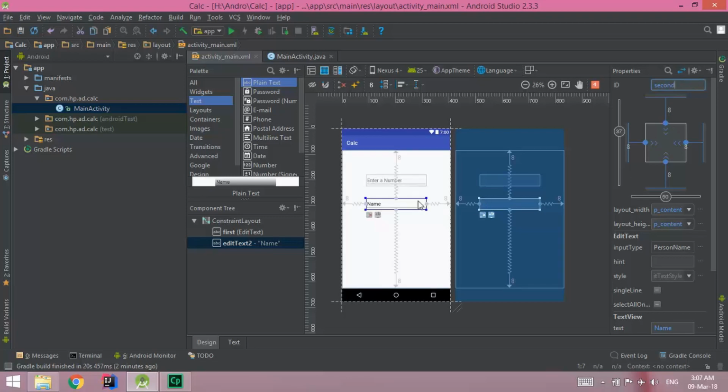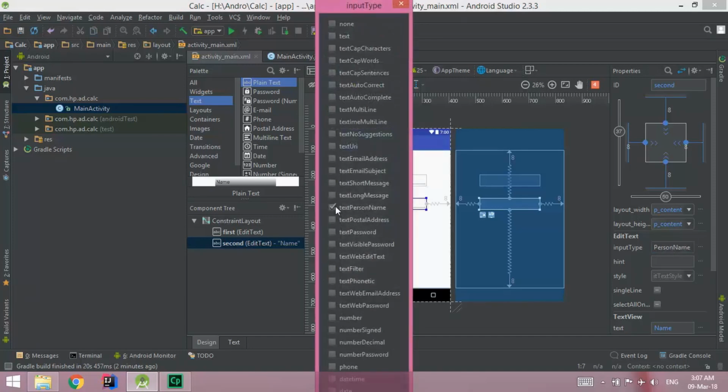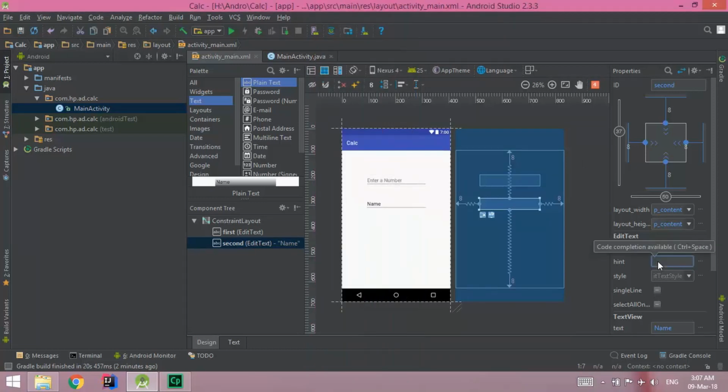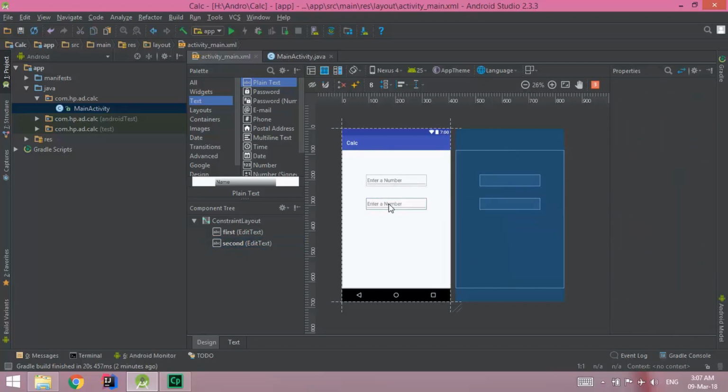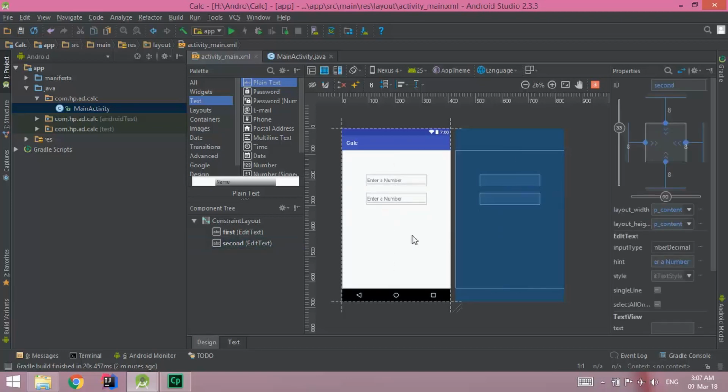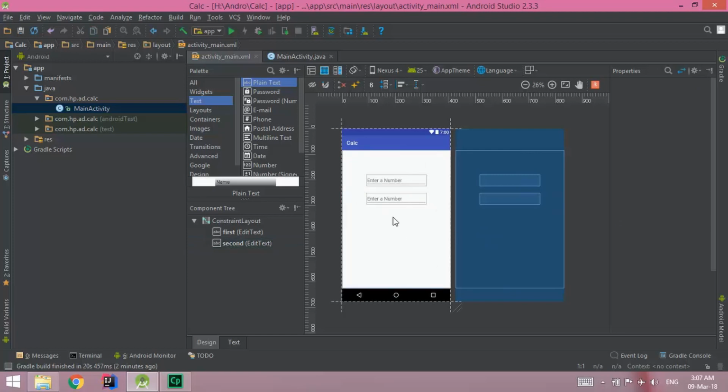And the ID shall be second for the second input. And the input type shall be number signed and number decimal. Okay. And the hint shall be enter a number. And the name shall be removed. The second input type is ready, and we have to get a button here to calculate the result.